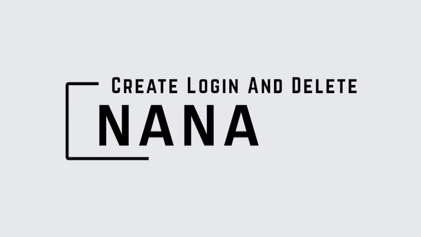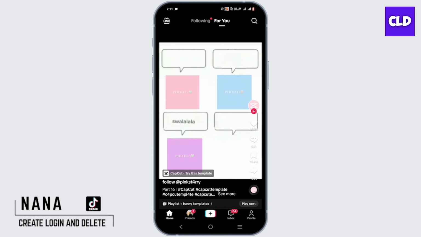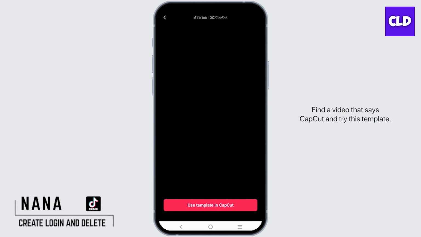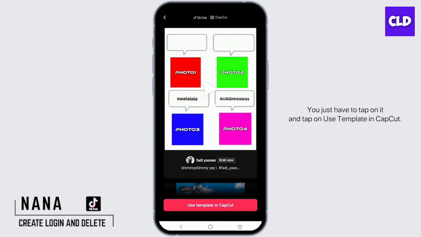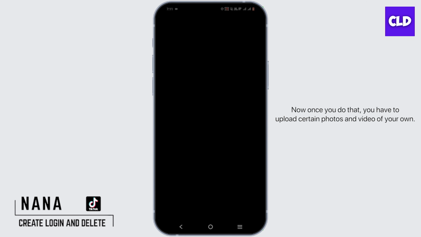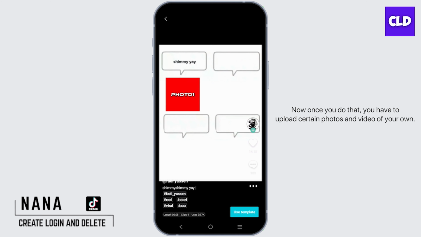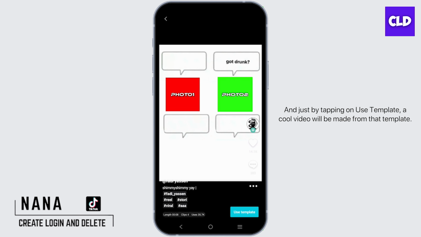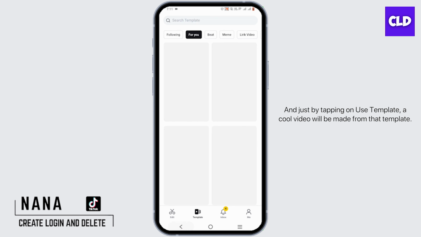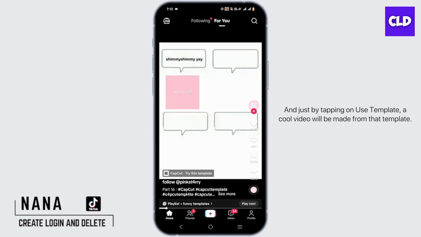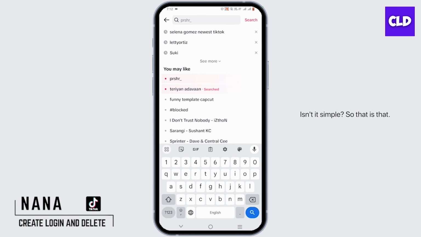So there are a couple of ways you can create a TikTok video, and I will decode every single one of those. The first is trying the CapCut template. Find a video that says CapCut and try this template. You just have to tap on it and tap on use template in CapCut. Now once you do that, you have to upload certain photos and video of your own, and just by tapping on use template, a cool video will be made from that template. Isn't it simple? So that is that.